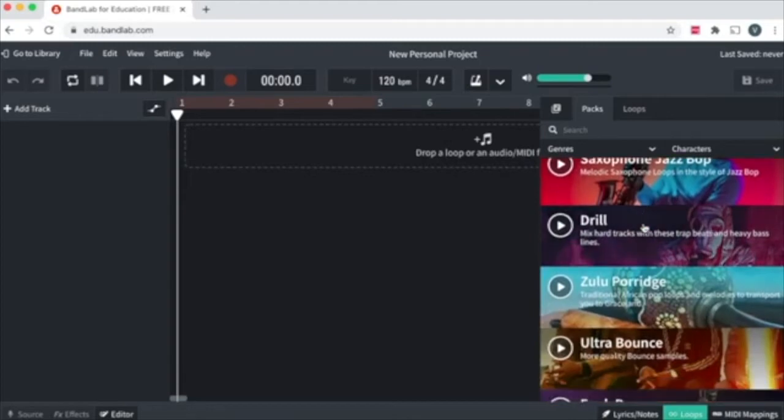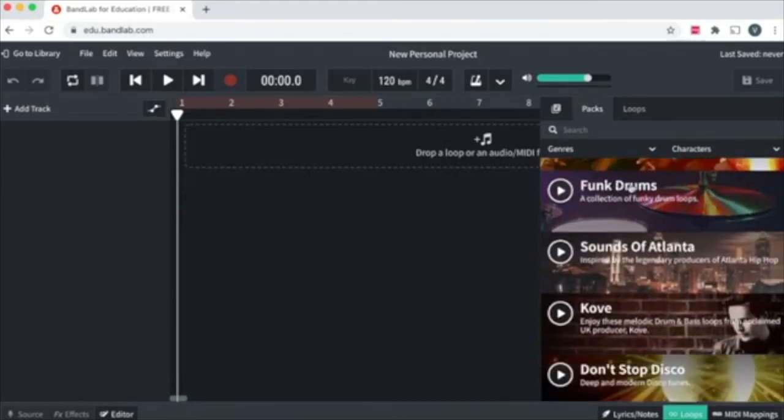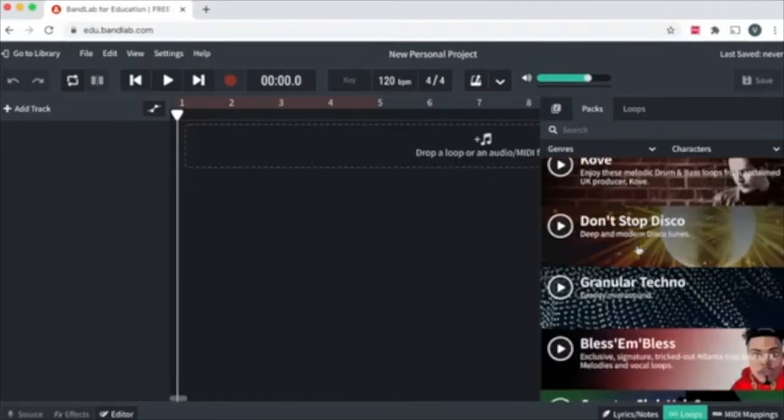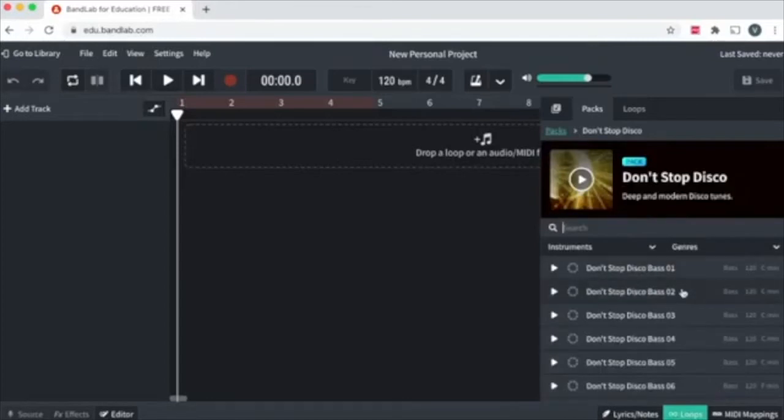Drill is a genre, Zulu porridge, ultra bounce. Funk drums would be an instrumental genre because drums are just an instrument. Let me go with Don't Stop Disco. I like some disco, but choose any you like. Just make sure it's a genre pack.